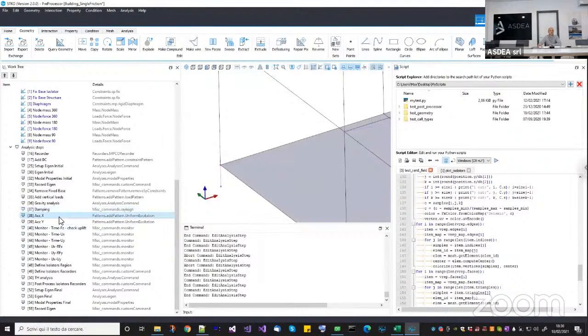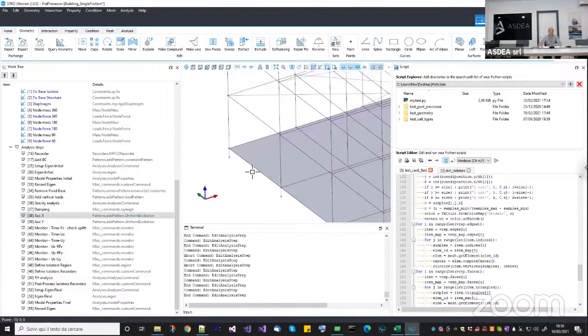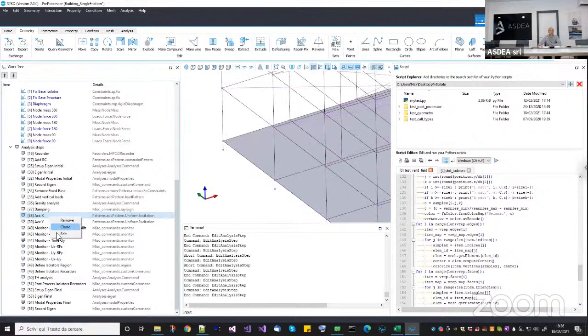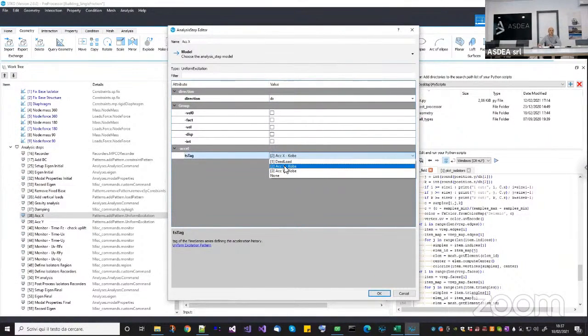Okay, so once you have the damping, you need to apply uniform excitations. The uniform excitation is basically going to apply an acceleration to all the nodes that are fixed. Okay, so we want to analyze both an accelerogram in x and y direction, so we need 2 uniform excitations. This one is called acceleration x. So the first thing that you need to do with a uniform excitation is to choose the direction. Now this one will be x, and you need to choose the time series for the acceleration, and this one will be the Kobe acceleration in x.